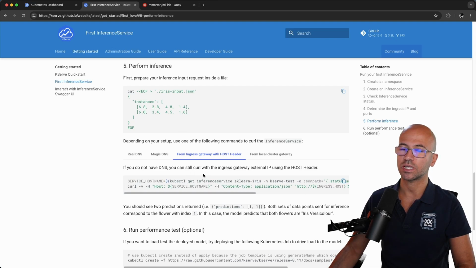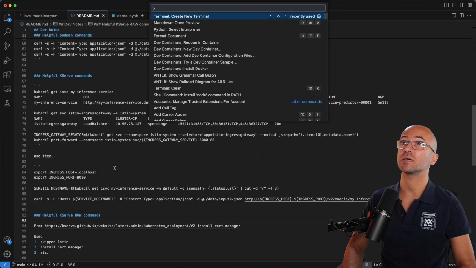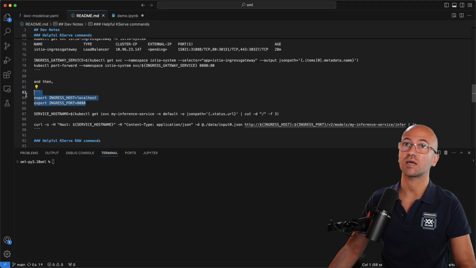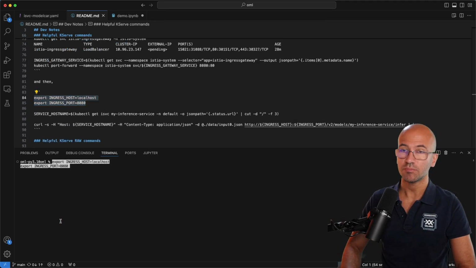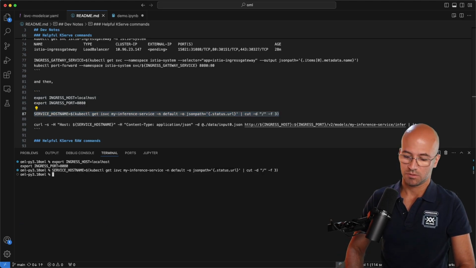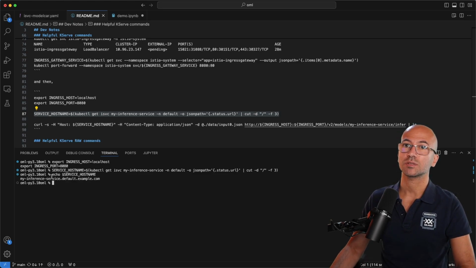I have already some commands that we can exercise. Once I port forwarded on the Istio, I can prepare the name of the service. So we can even echo the service name. Okay, so this is indeed as we expect. This was the one that has been created.